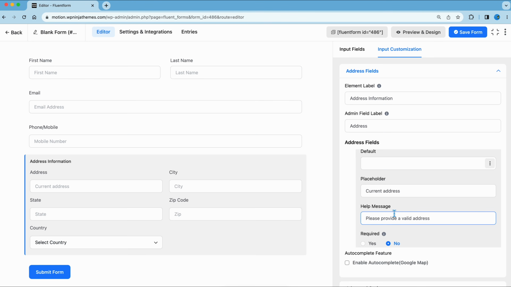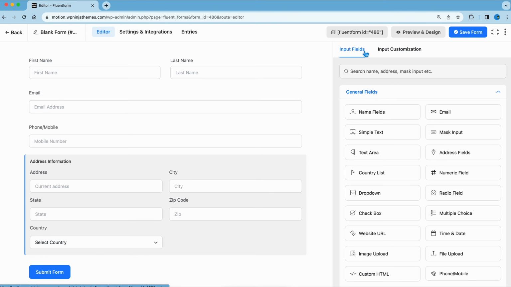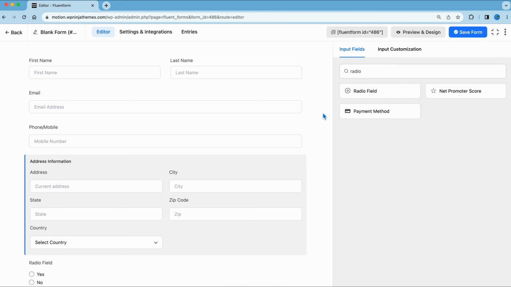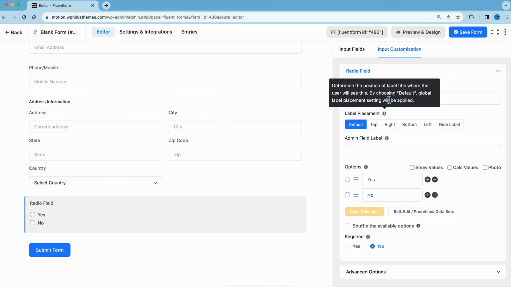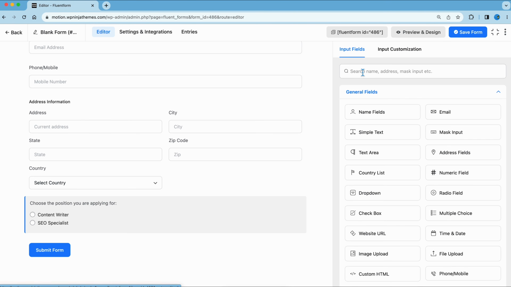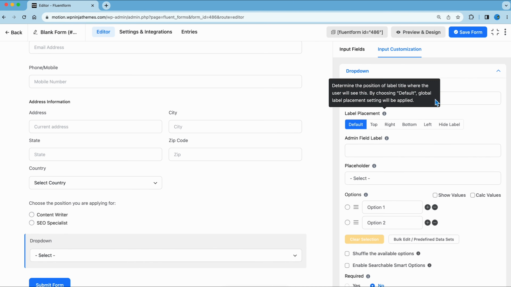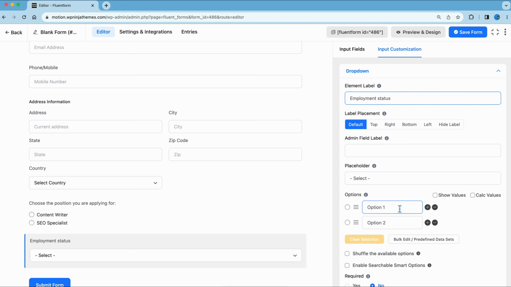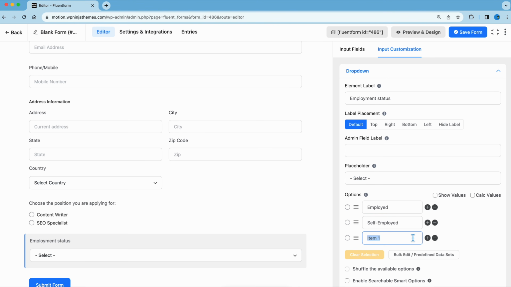You might be hiring for multiple positions for the job at the same time. By using the radio field, as an employer, wouldn't you like to know the employment status of the applicant? To collect information about this, we can use the drop-down field. Employment status can have many options. Adding a drop-down instead of radio field will save some space in your form.